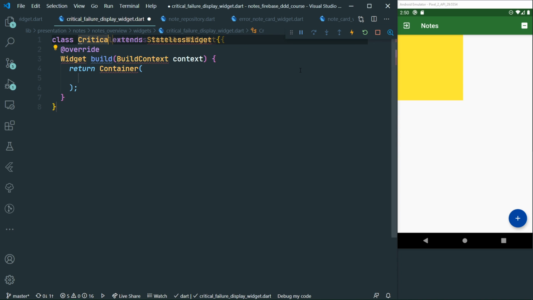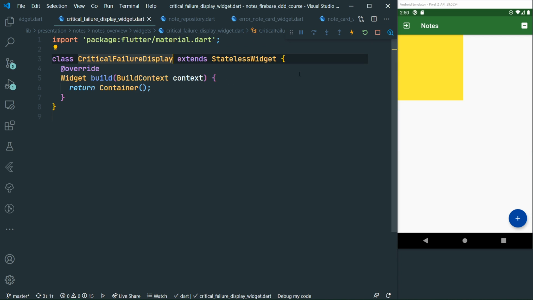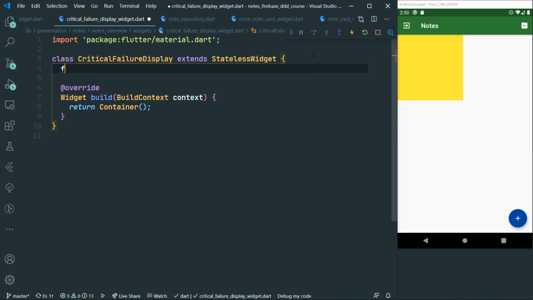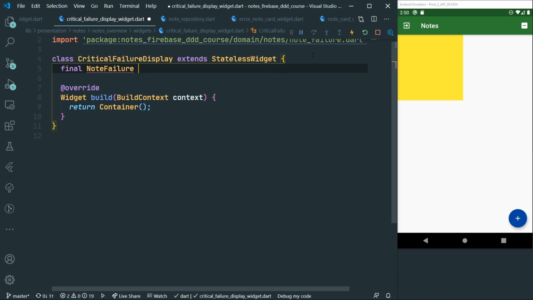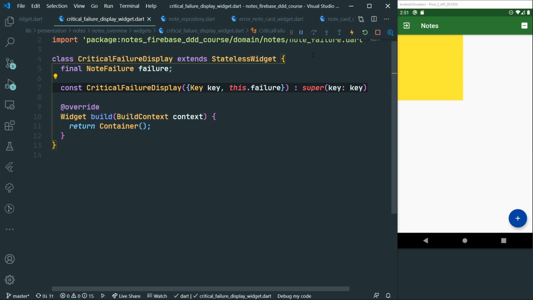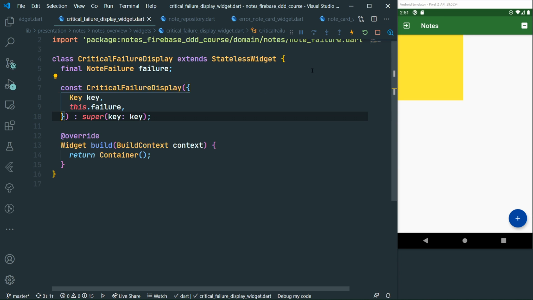critical failure display. Let's import material, and this will actually take in the node failure so that we can display the details. Node failure, failure. And let's populate the constructor for final fields, and let's make this failure required.